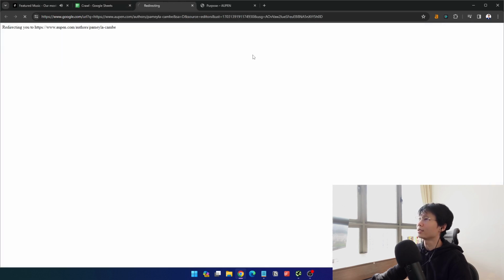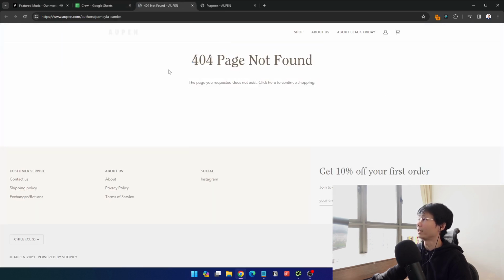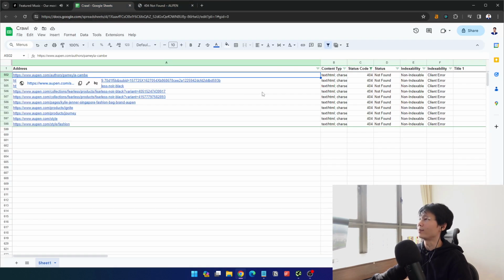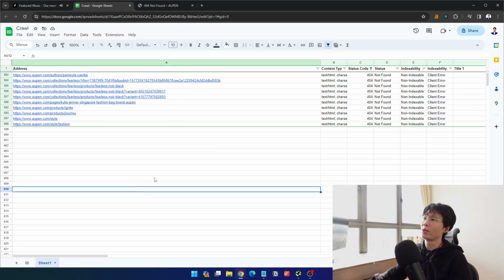So 404 pages are pages that are not there anymore, right? So if you see a 404 page on your site and it's being reflected here, it means somewhere on the website there is a link linking to this page. And most of the time this happens because when you are updating your content, like 3 months or 6 months or even years down the road, right?